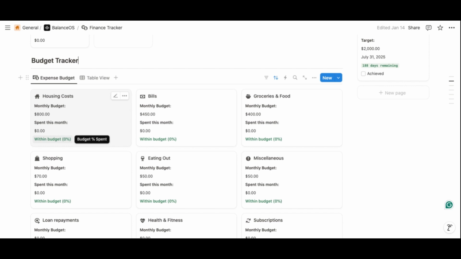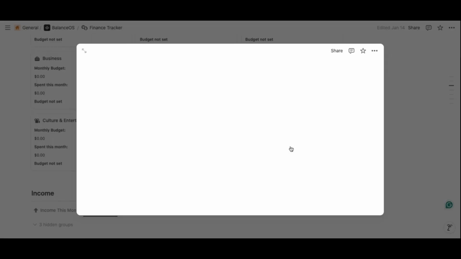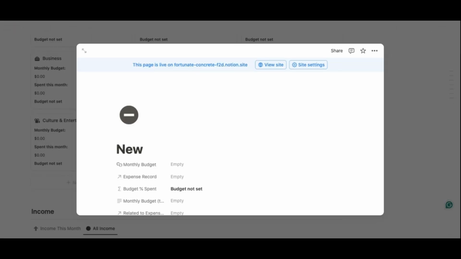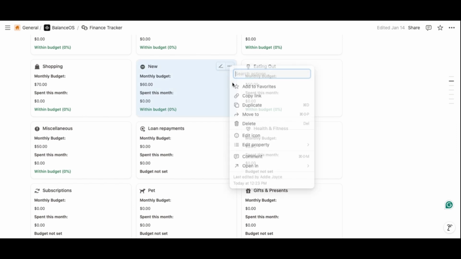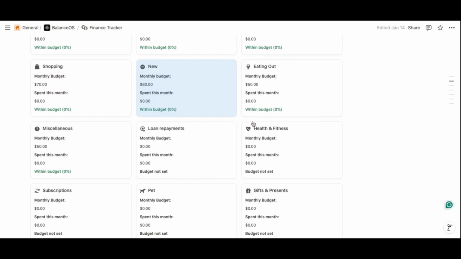And you can also edit the expense category titles by clicking the pen icon to edit the name up here and renaming it. To add or delete budget categories, we'll click New Page to add one, name the category, and set a monthly budget. And to delete, you want to hover over the category, click the 3 dots, and select Delete.